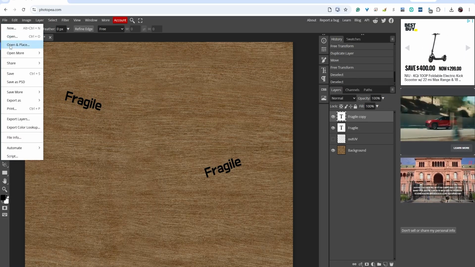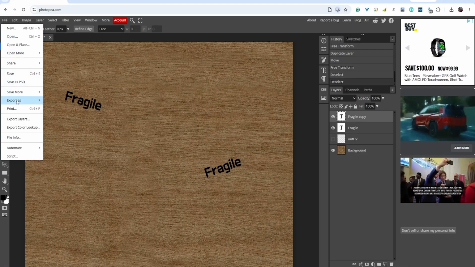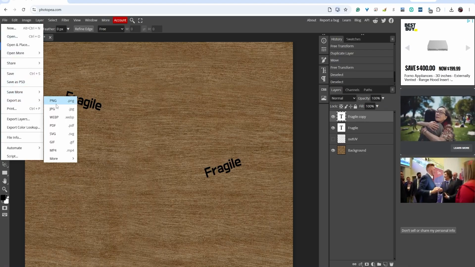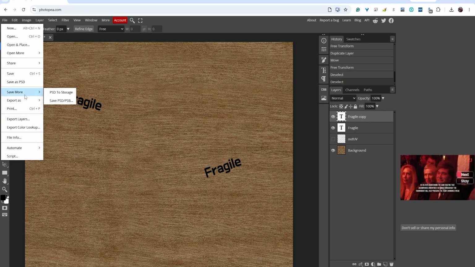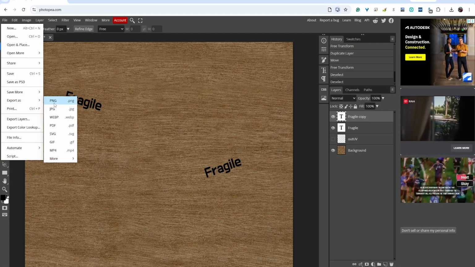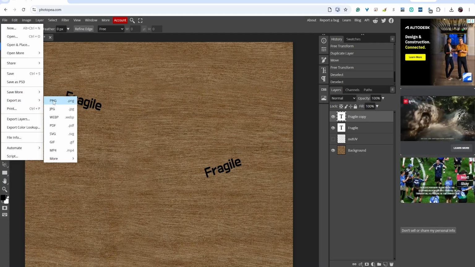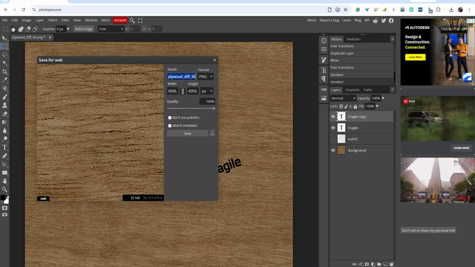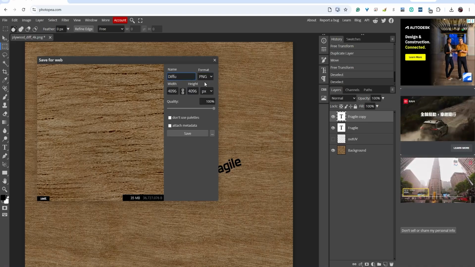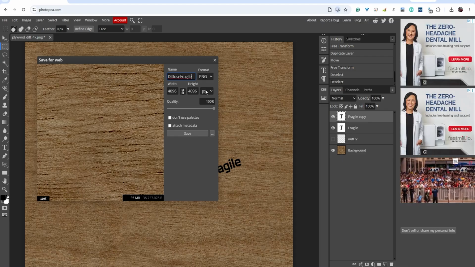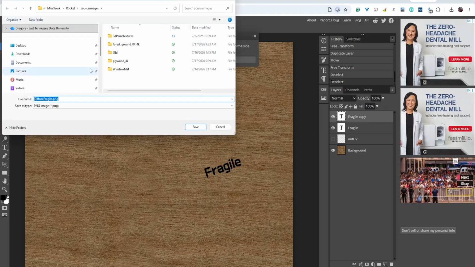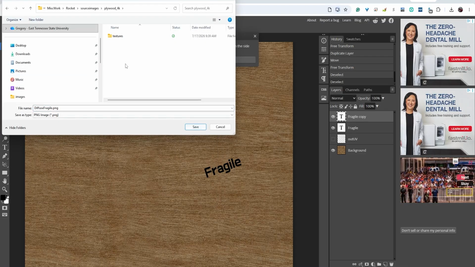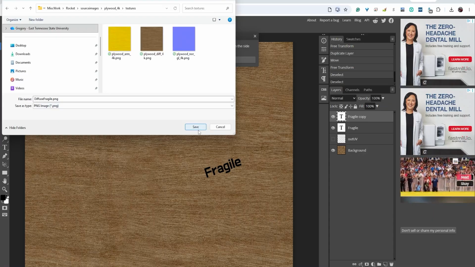So I'm going to save this as File, Export as PNG. And I'm going to save this as diffuse fragile. Save. I'm going to go ahead and put that in my plywood texture here. Save.